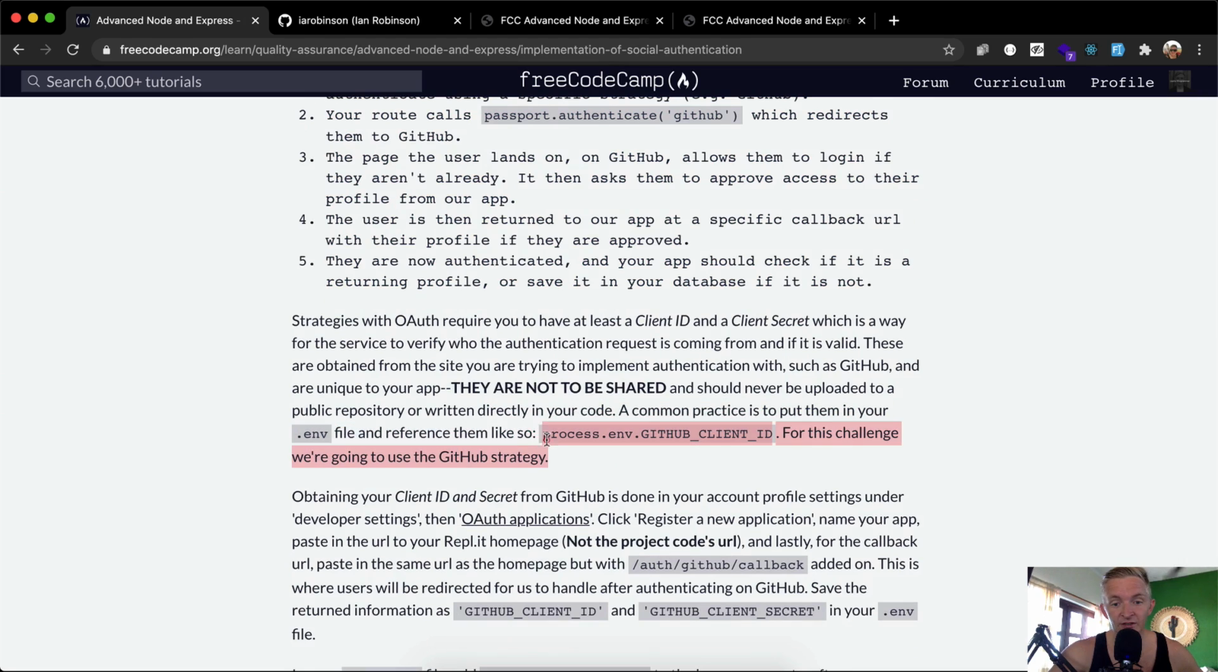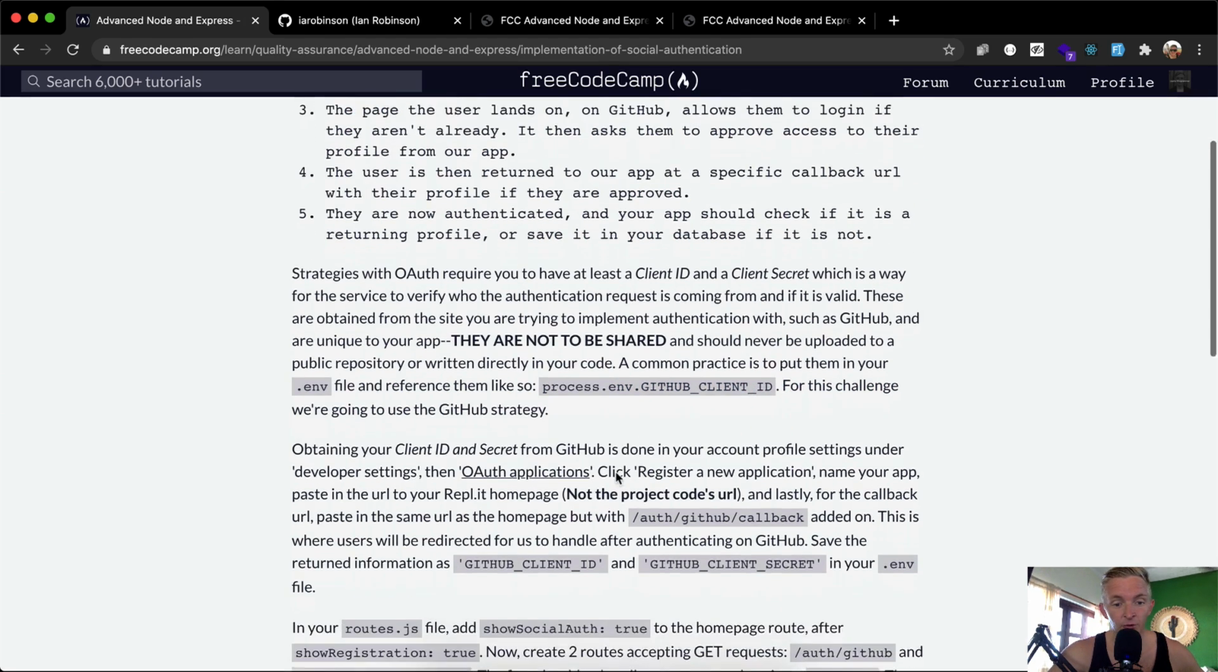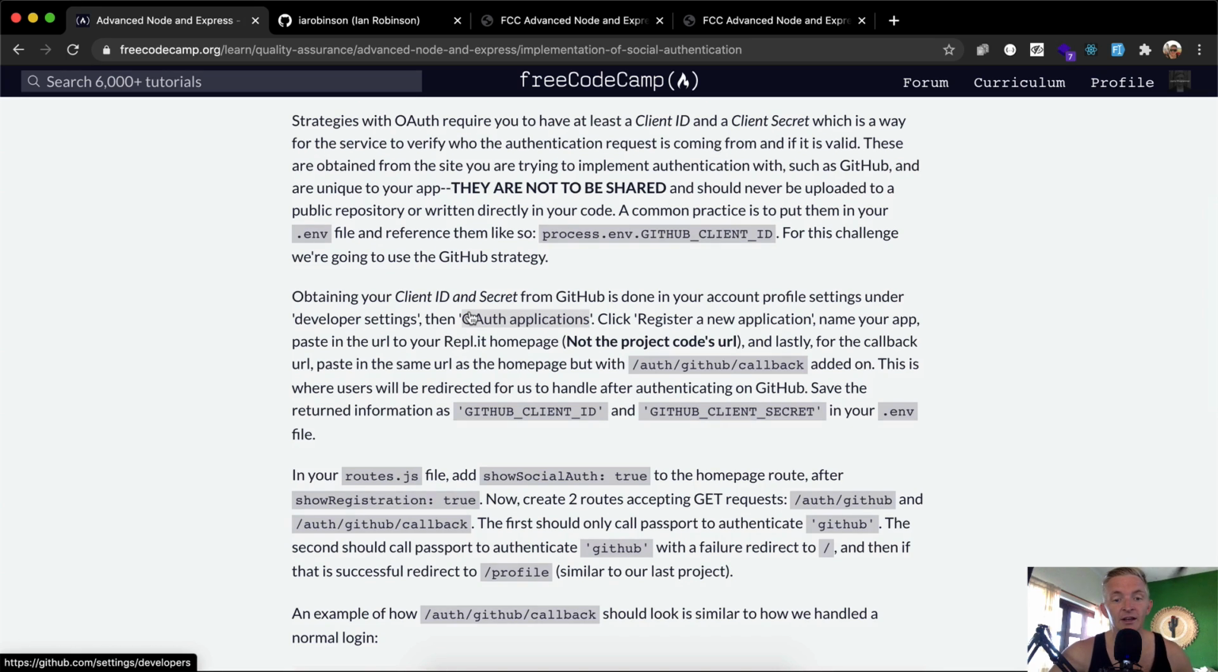Okay, so we know we're going to be using .env files, which means we're going to have to update these on Heroku for our example. Obtaining your client ID and secret from GitHub is done in your account profile settings, under developer settings, then OAuth applications. Click register a new application, paste your app's REPL.it homepage, noting the project's code URL. And lastly, for the callback URL, paste the same URL as the homepage, but with /auth/github/callback added on. This is where users will be redirected for us to handle after authentication on GitHub. Save your returned information as GITHUB_CLIENT_ID and GITHUB_CLIENT_SECRET in your .env file.